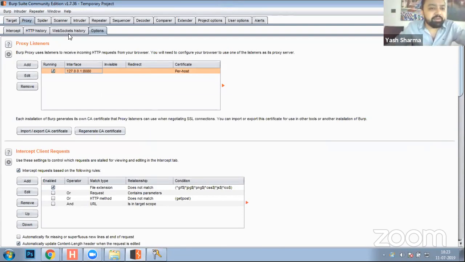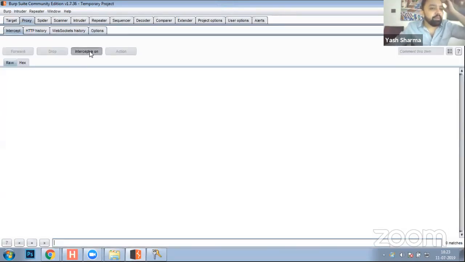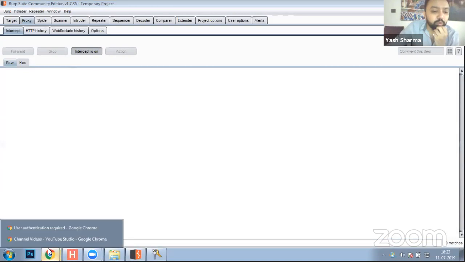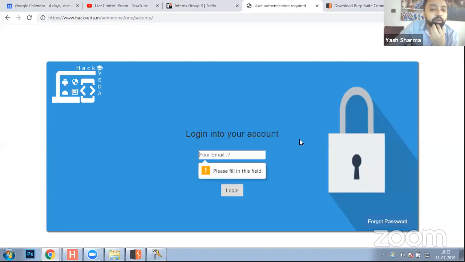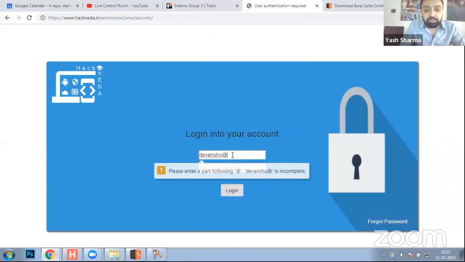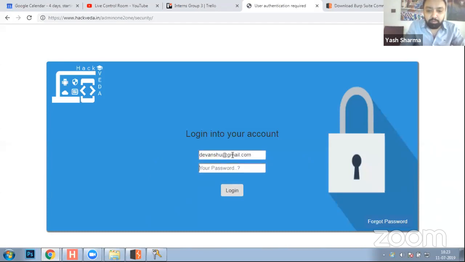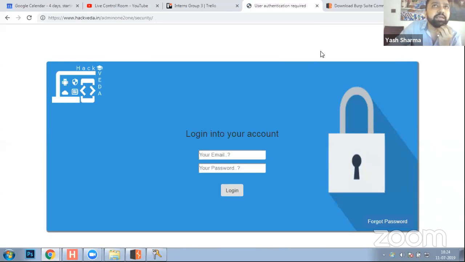ठीक है, अब कैसे configure करते हैं? Let's have a look. So intercept हमारा भी on है. Now what I'll do, I'll go to Chrome. मैं Chrome पे गया. यहाँ पे मैं अभी login करूँगा तो I cannot log in. It says कि ठीक है आपको field डालनी पड़ेगी. मान लो मैं कुछ गलत डालता हूँ, devanshu@gmail.com and password something. If I try to log in, I won't log in into this system. Okay. It says oops, the password is incorrect.